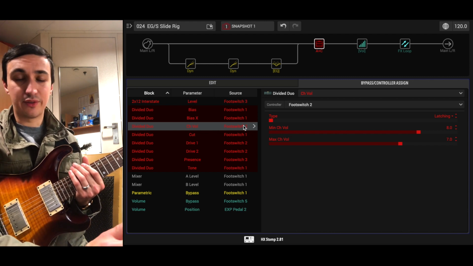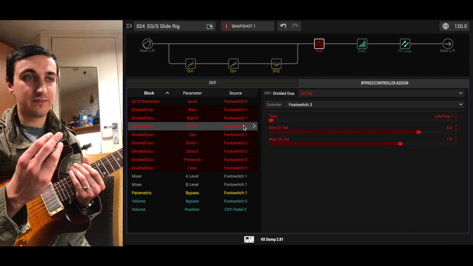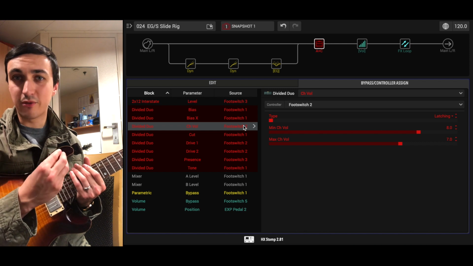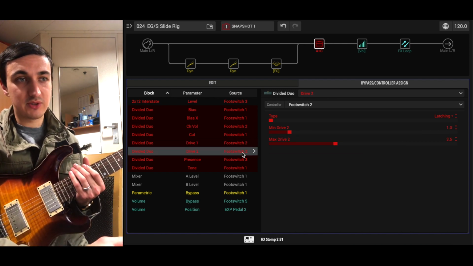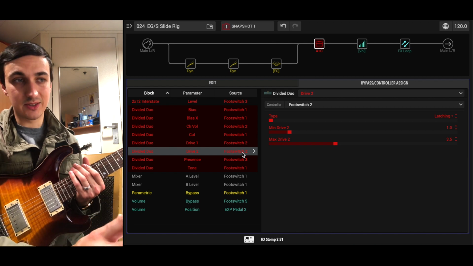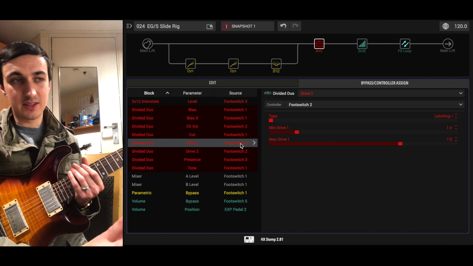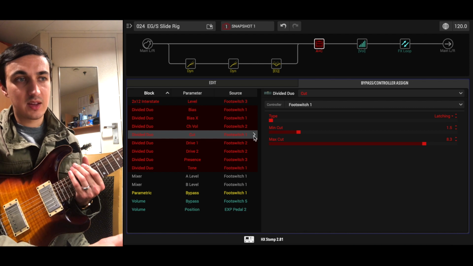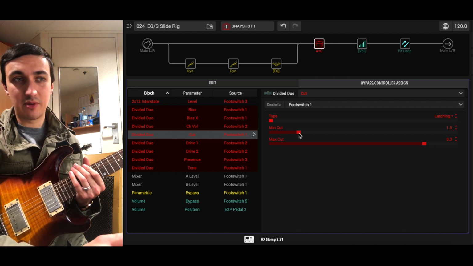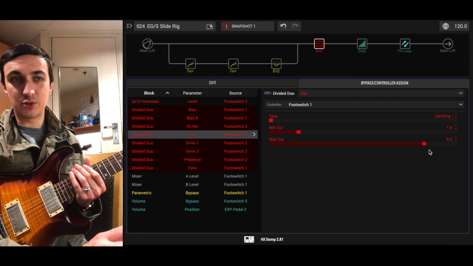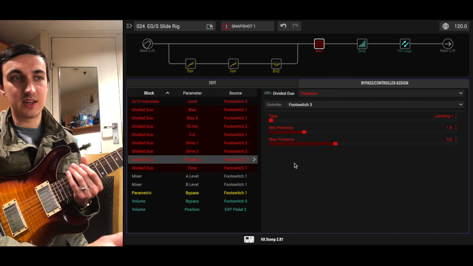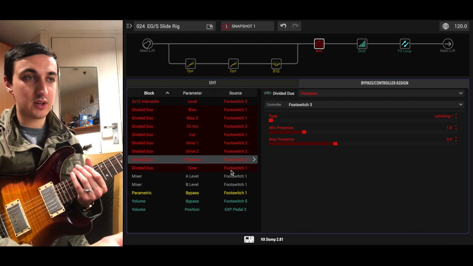Channel volume changes for foot switch 2, so we can maintain the same volume between our overdriven sound and our cleaner sound. This goes along with drive 1 and drive 2, where the minimum setting is the cleaner sound, obviously. Maximum setting is the heavier gain. Cut is assigned to foot switch 1, so minimum, again, minimum cut is for when we're playing with our fingers, maximum cut is with the slide. Presence is with foot switch 3 for the solo boost.